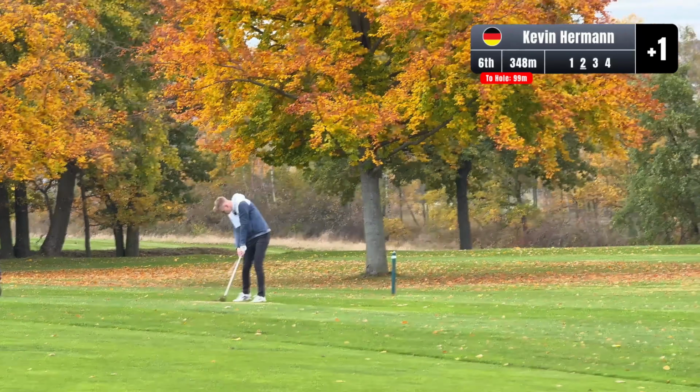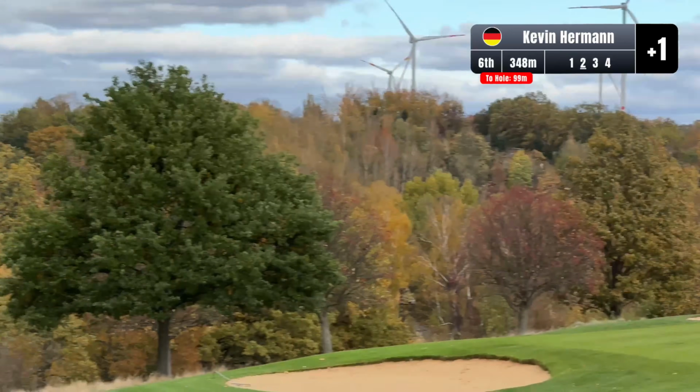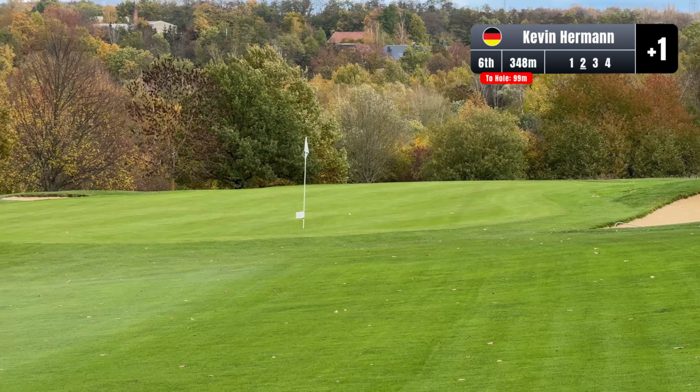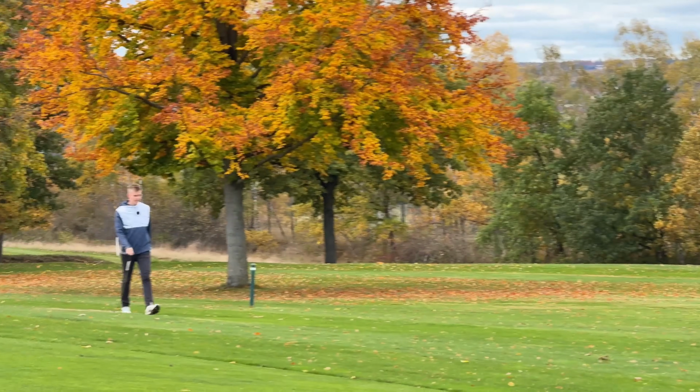Effect number 3, run out. Based on these changes in height of a ball flight, the landing angle can either increase or decrease, leading to a change in the depth of your pitch mark. And this will ultimately lead to changes in the roll behavior of your ball. So if the angle gets lower, your ball will run out further, while on the other side, if the angle gets bigger, your ball will stop quickly.